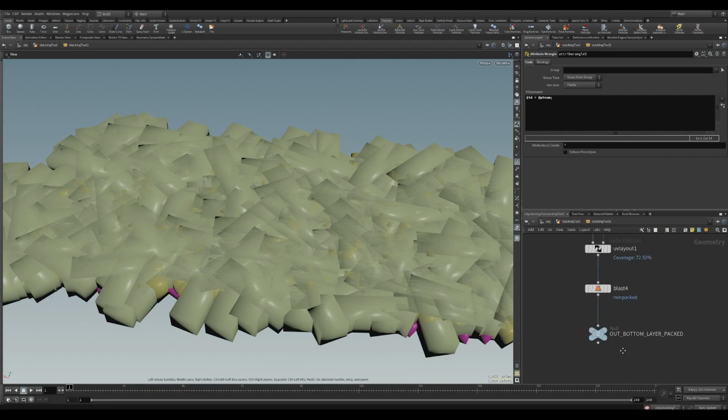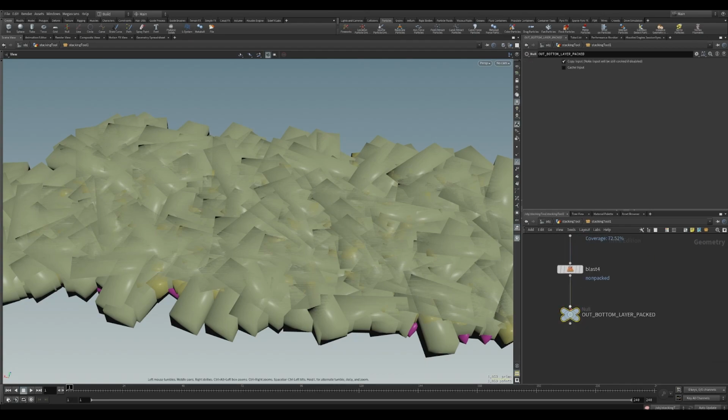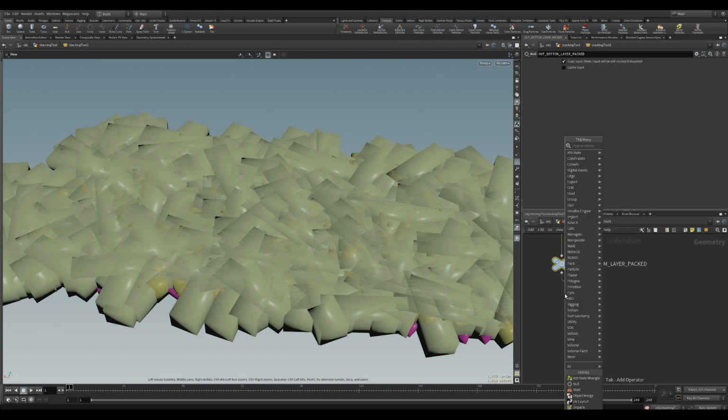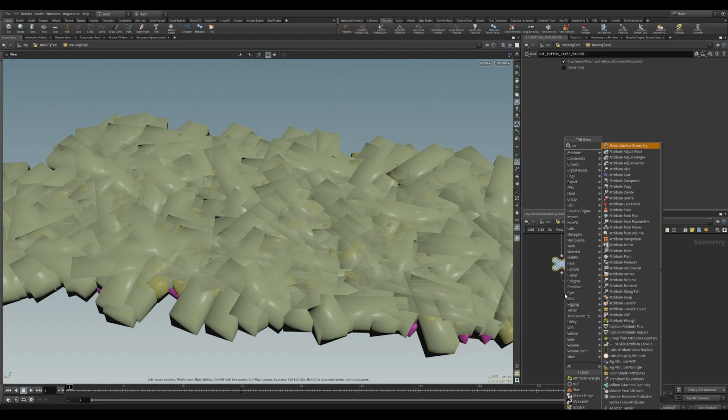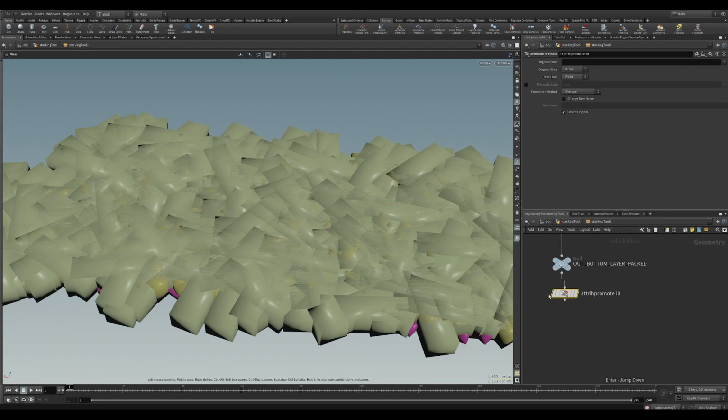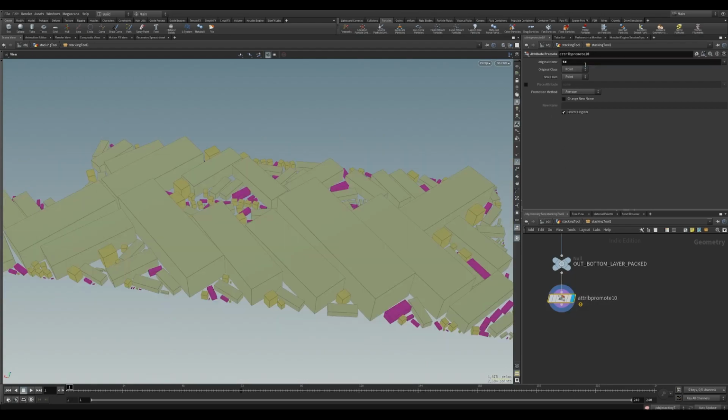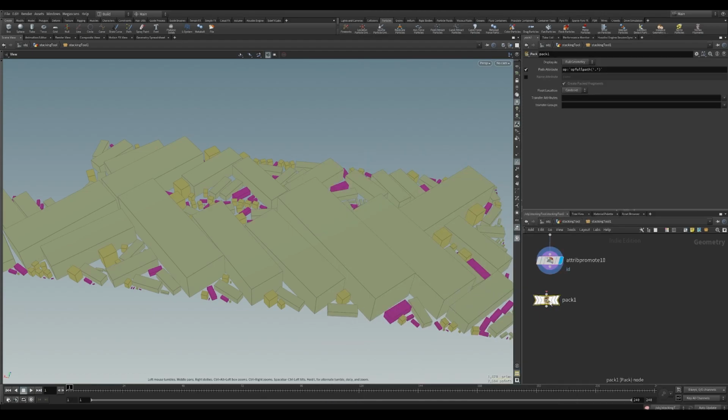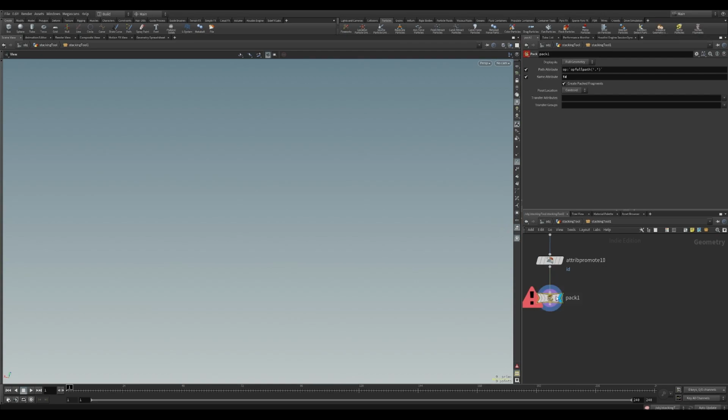So let's go to our out bottom layer packed. I think the first thing I want to do is promote that ID to the primitives. So I'm going to do attribute promote, and ID point to primitive. And then I'm going to pack these by their ID. So the entire objects for each one of these pieces are separate packed prims. So we're going to turn on our name attribute, turn on ID, and connect that in. And we're going to get an error.